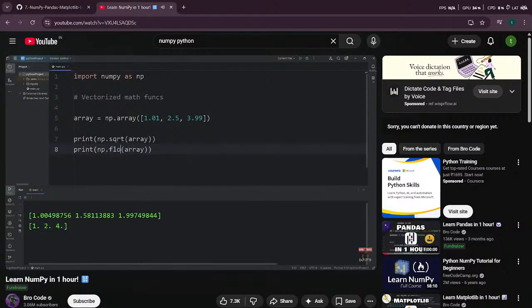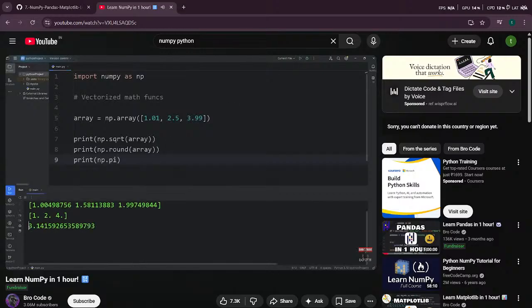To always round down, you can use floor: 1, 2, 3. To always round up, you can use ceil, meaning ceiling: 2, 3, 4. There's different built-in math functions you can apply to entire arrays. You can access them via the NumPy library. There's also built-in constants too, for example, pi, np.pi. That would return pi, 3.14159, blah blah blah. Basically the first 10 plus digits of pi.